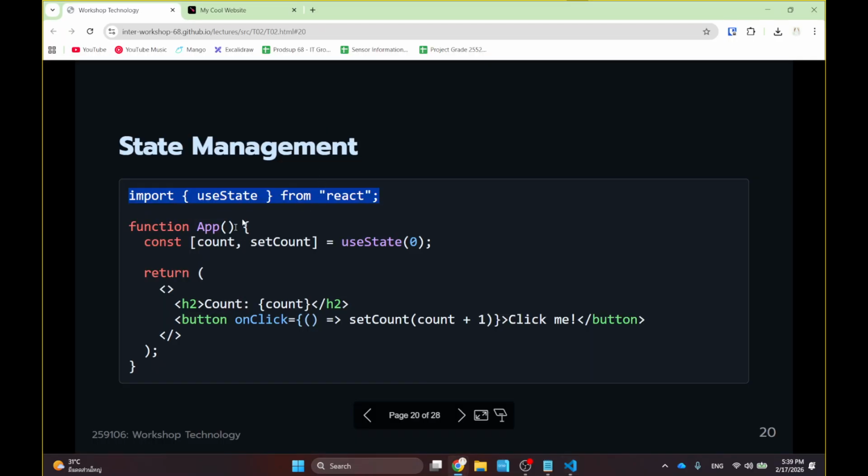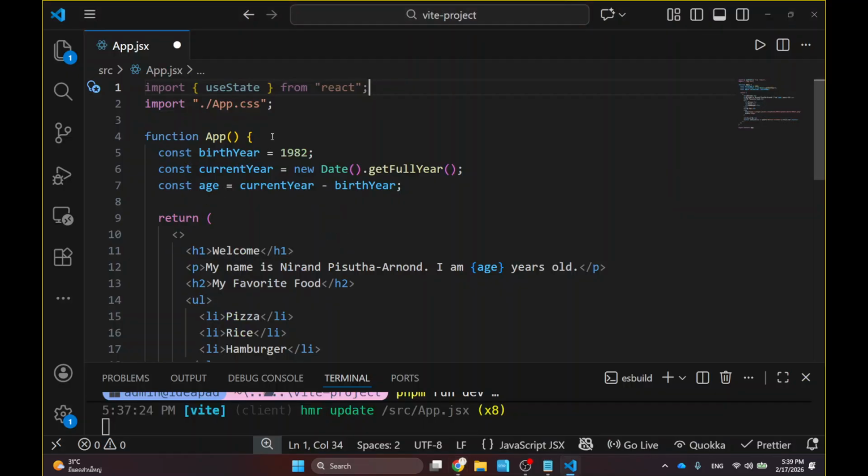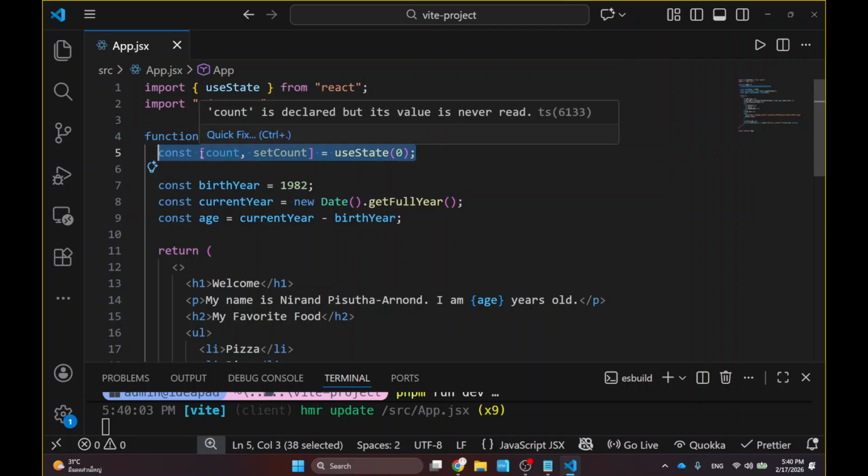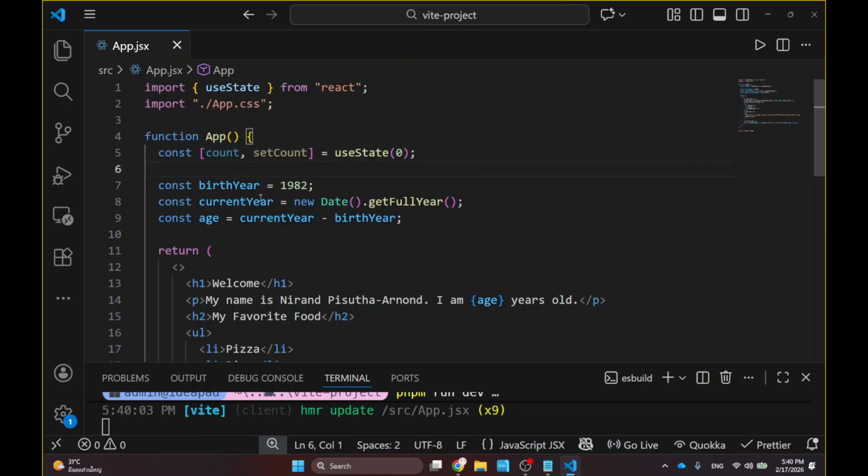Next up, I want you to copy this line over here. This line goes between the function declaration and the return statement. So I'm going to put this one right after my app, like this. Actually, it can be anywhere in here, but let's just put it right after my function declaration. Again, this one is going to set up the state variable that you can change.